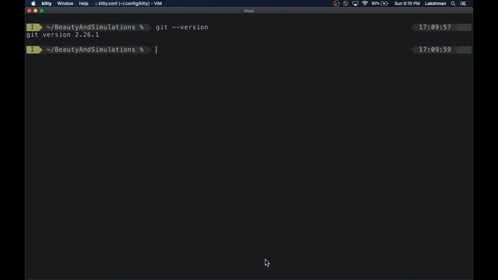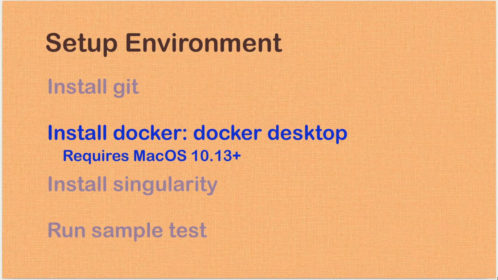The Docker team has made an application, Docker Desktop, available for us, which makes things straightforward to get it working on both Windows and Mac. We will get the Mac version. Note that you need to have at least macOS 10.13 for this to work. If you have an older version, you will need to install Docker Toolbox, which is not covered in this video.